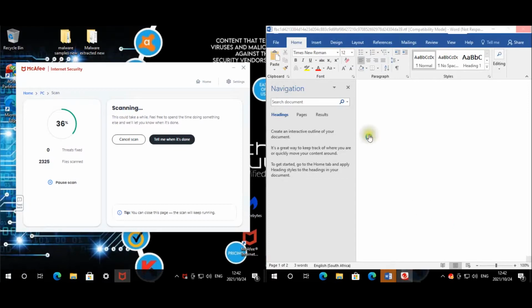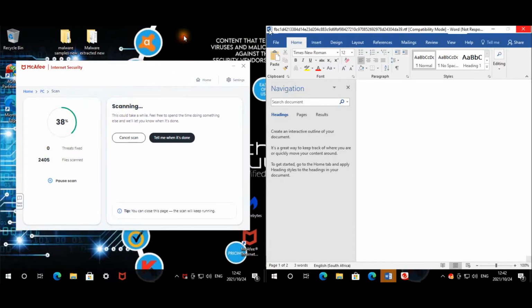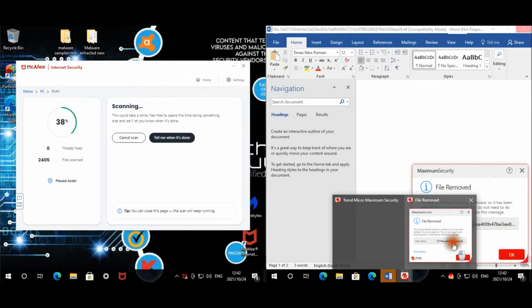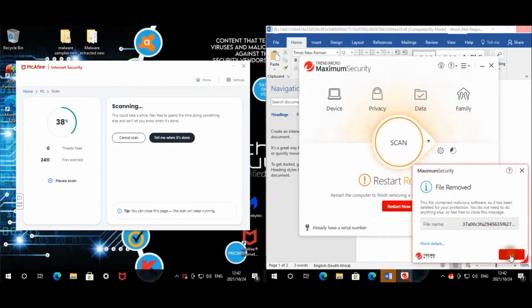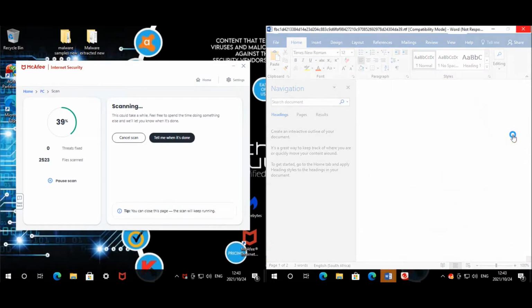I think TrendMicro actually wants to restart to remove threats. I'm going to give it the opportunity to do so before I actually start the scan. So far McAfee 38%, no threats found. Okay, yeah, so it wants to restart to remove threats. It seems like it's not responding for a bit, so let me wait for this. I'll restart the machine. When it's up and running again, I'll start the scan.